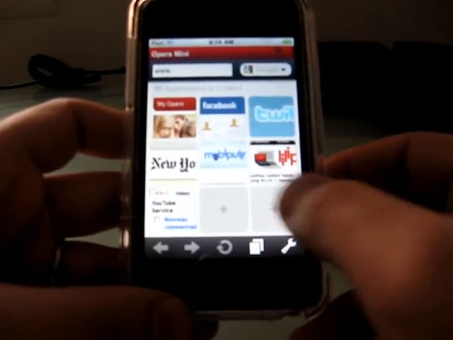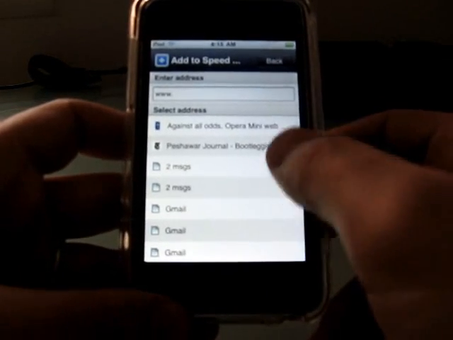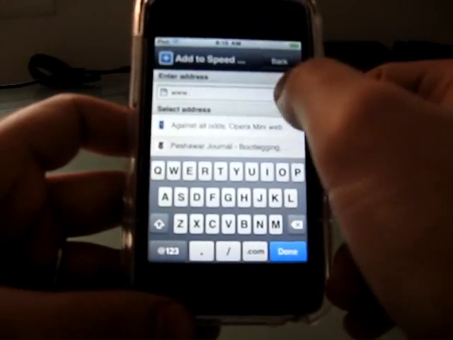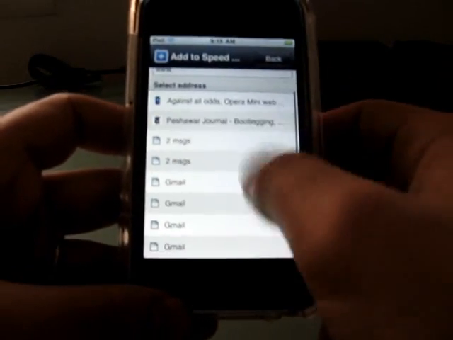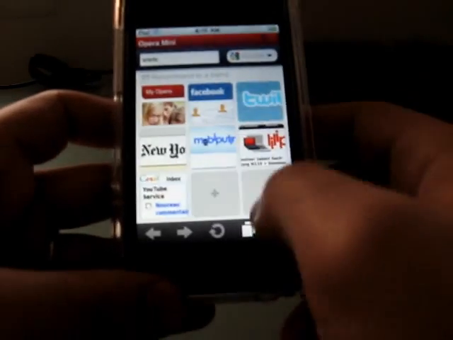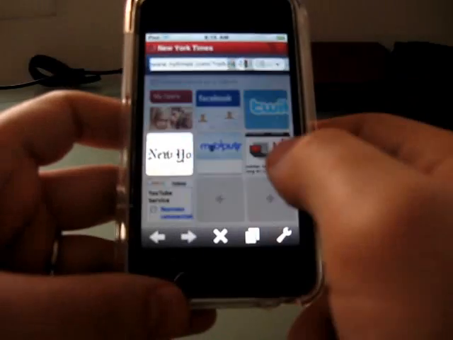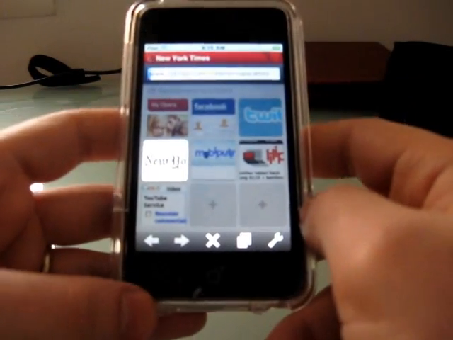You can click Edit to change it to something else. Or if you just want to add one to a space, you can hit the plus button and either enter a URL or use something from your recent history. And so that's how you add something new. In terms of web pages, you just tap it and it'll load the page.